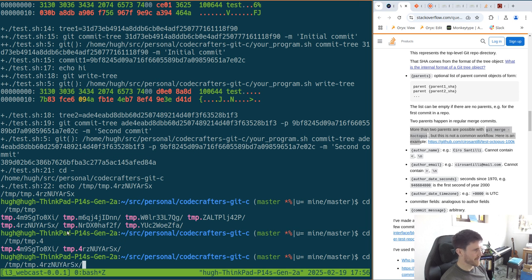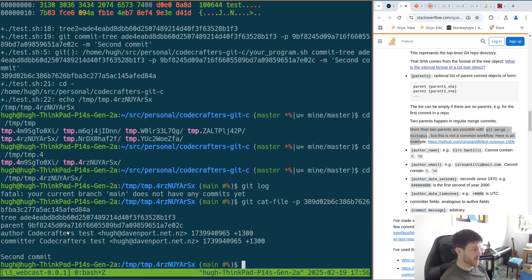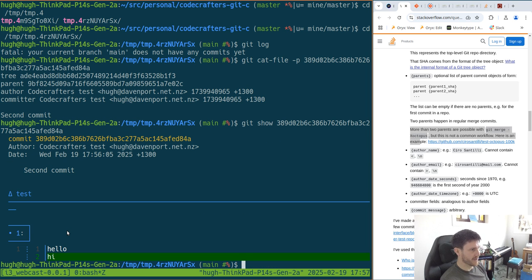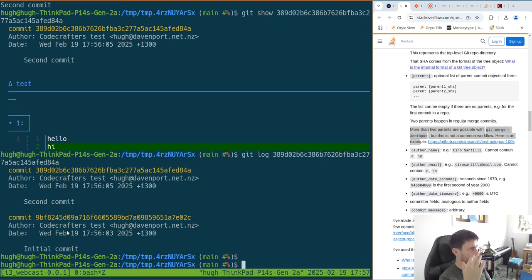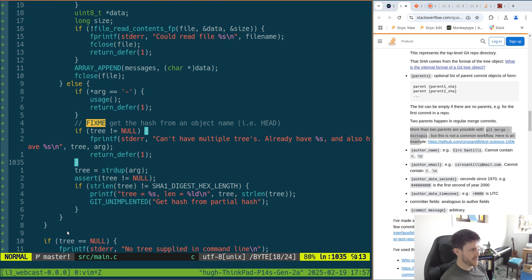And so I think now if I go to, gosh, what is that one? If I go git log, we haven't updated objects, but if I go git cat file must be, and it's 389 one, do that. So that is a commit object. So if I show it, it shows a thing. If I log it, it logs the two things. So that's kind of working in a sense.